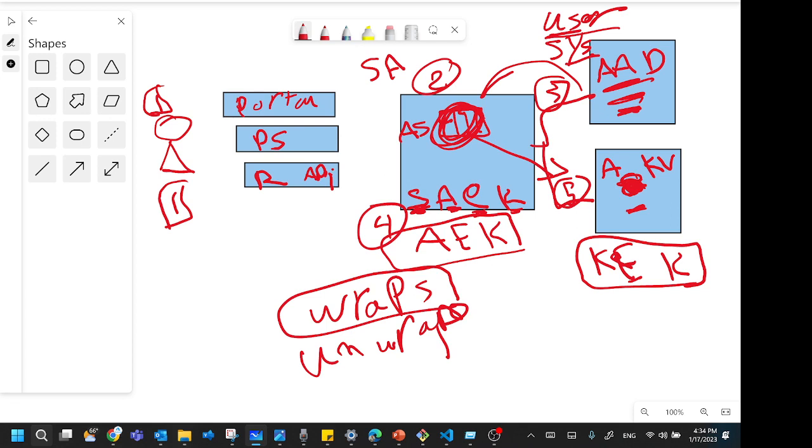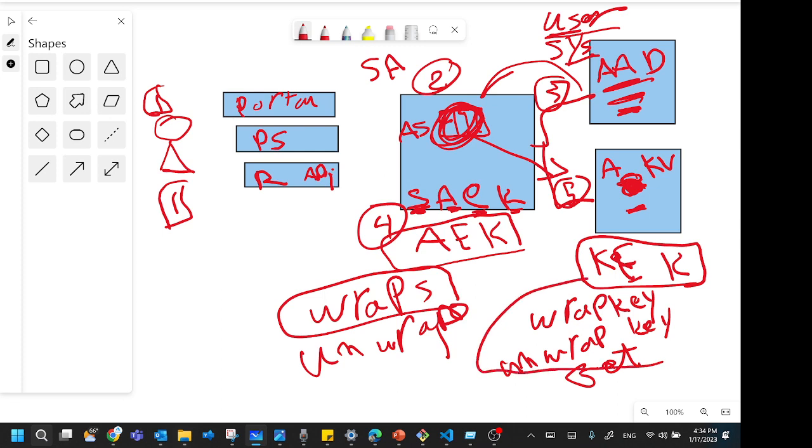We have something called wrap key. Then we have unwrap key, and also we have get. So the managed identity that is associated with Azure Storage must have this kind of permissions at minimum. We completed here.